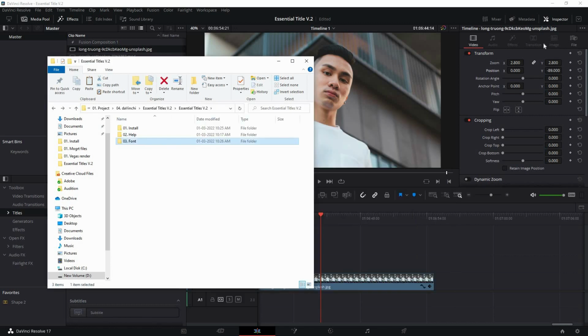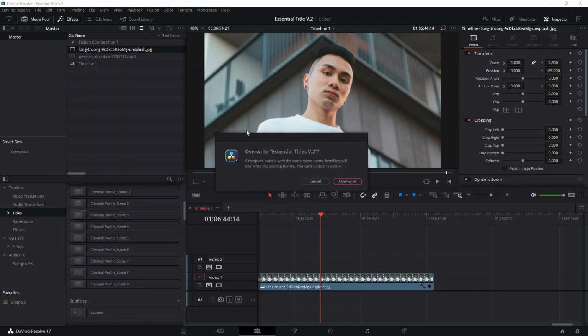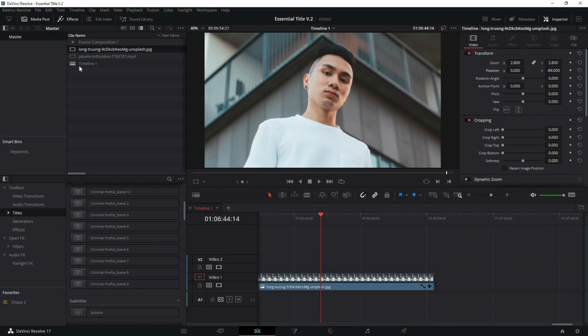Now after installing this font, make sure to relaunch your DaVinci Resolve, go inside this install folder, and just double click on the DRFX file. It will ask you to install over here. Mine is already installed, so that's why it's asking me to overwrite. So I'm just going to cancel that.